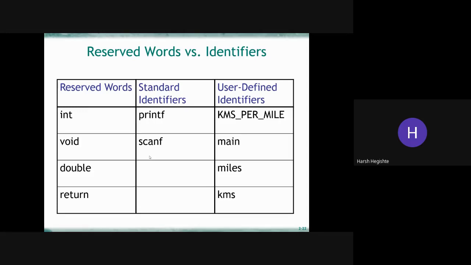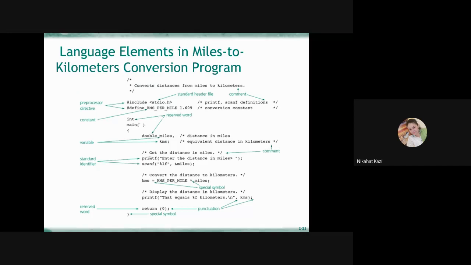So this actually gives you a picture of the reserved words versus the identifiers. It's everything that we discussed so far. Reserved words are on the left hand side, the middle column is the standard identifiers, and user defined identifiers are given on the right hand side. And this is a picture of a C program, kilometers per miles. It converts the distance to kilometers, right? So it gives you all the elements of the C language.